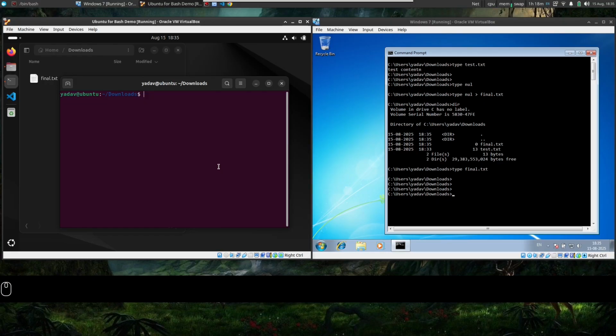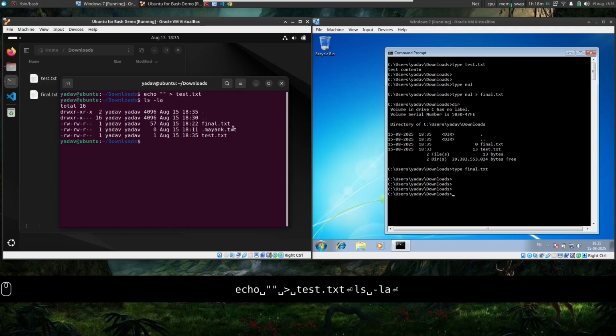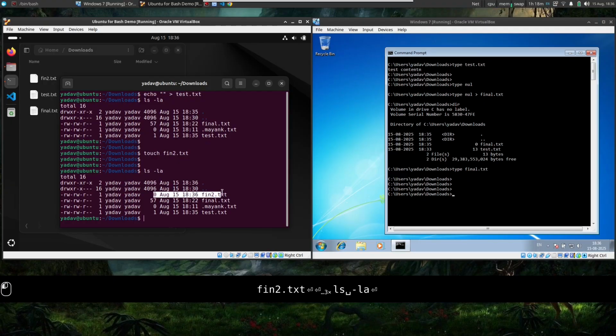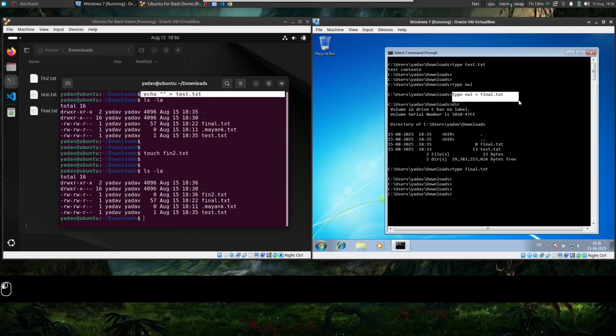This can be done in Linux as well with echo nothing to test.txt. See, this file got created. If I just show you test.txt, it has an empty character, end of file only. But with touch, you can create an empty file of 0 size. touch fin2.txt. Okay. That one will have a 0 size. But with echo, you have an end of file character inside of the file. But with type null, you actually have nothing inside of that file.